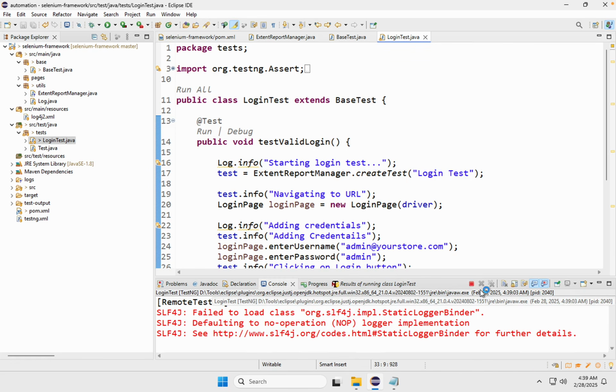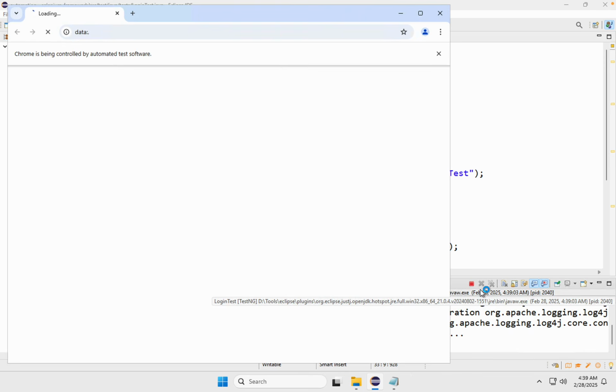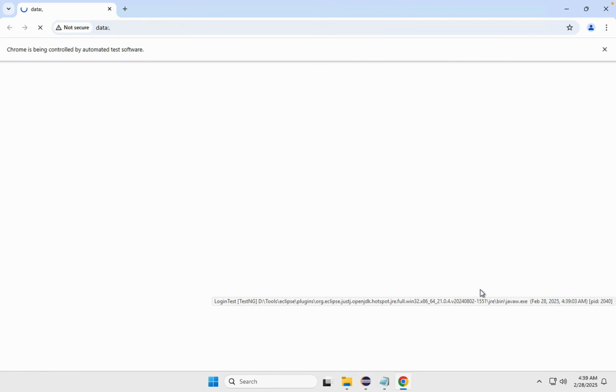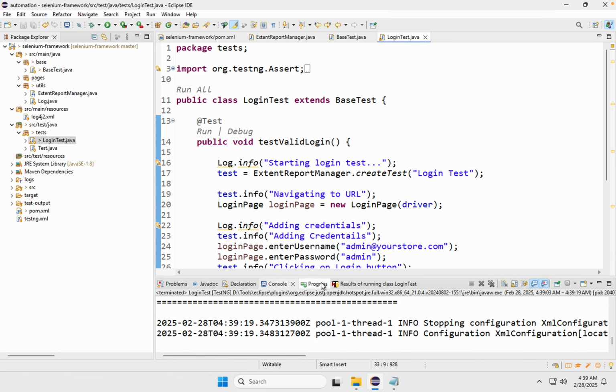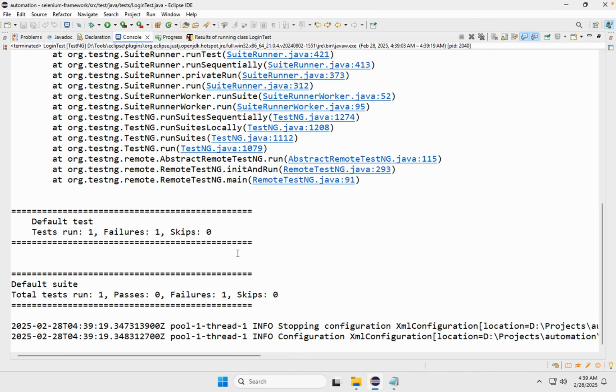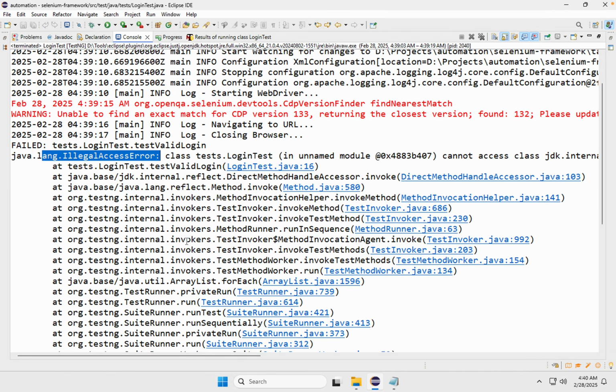So this is now running, and it opens the browser, maximizes the window, and it is adding. So there is a failure which I will check. Let us see why there was a failure here. Okay, so there is some Java illegal access error. Let me check that.